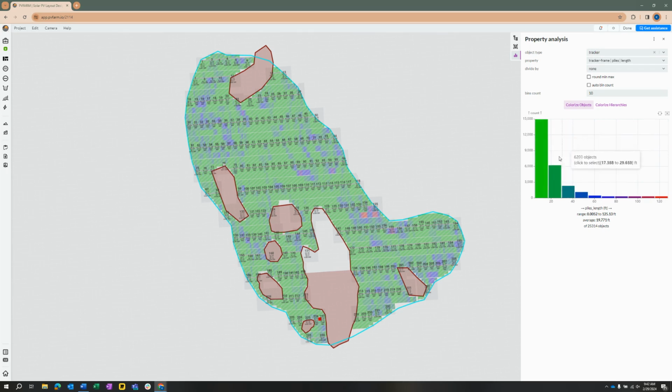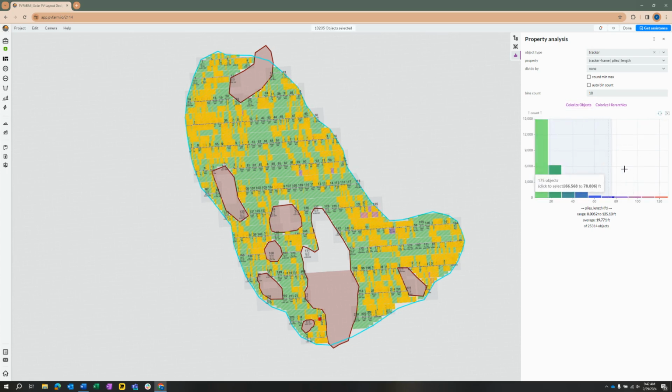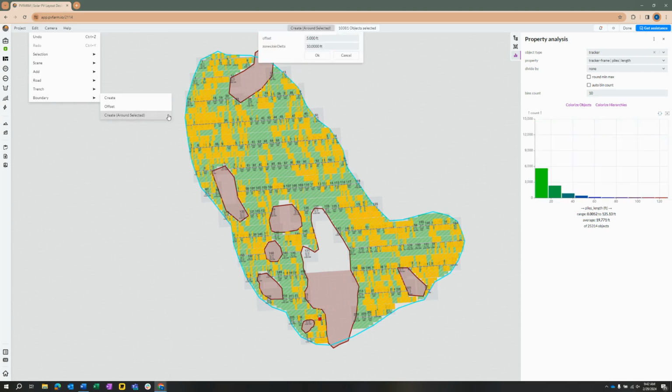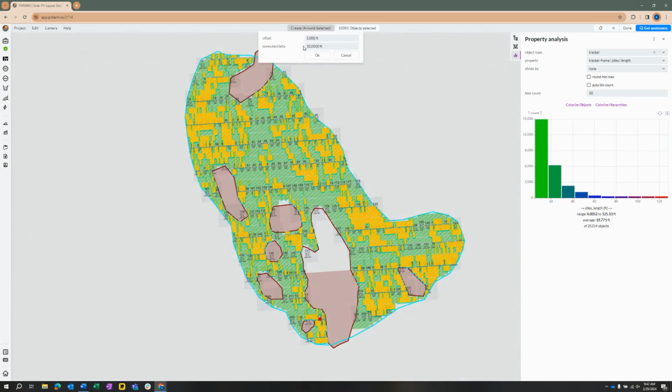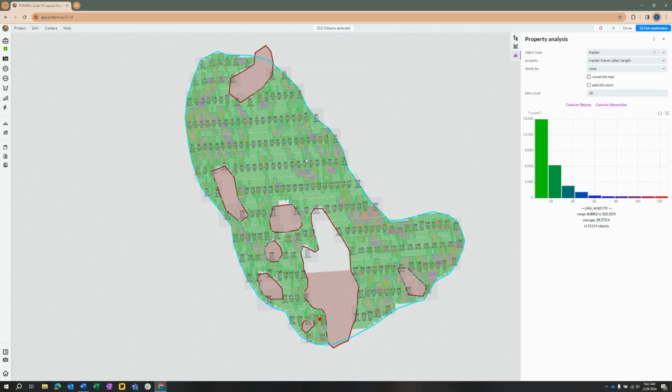So let's say we want everything that's 20 feet and over. We come right up here to horizontally select. We select that point and we drag it across. Now we have all of those trackers selected. You could then come up here to Edit, Boundary, Create a Round Selected. That gives you an option to create an offset. We're going to leave it at 5 feet and hit OK.